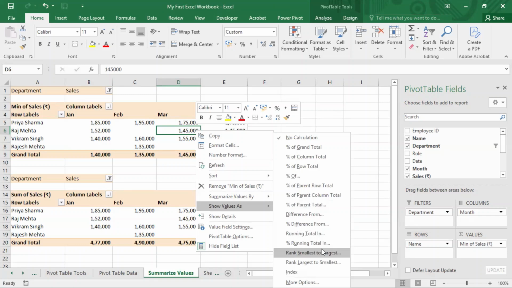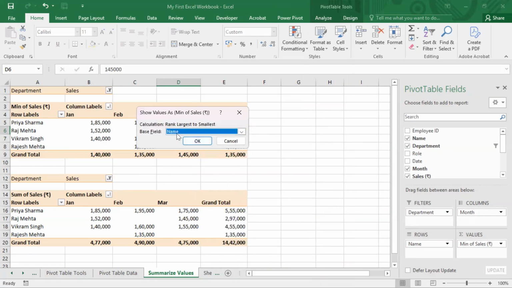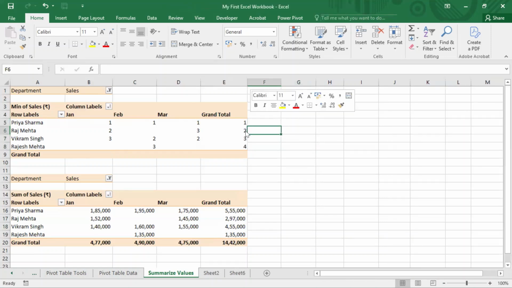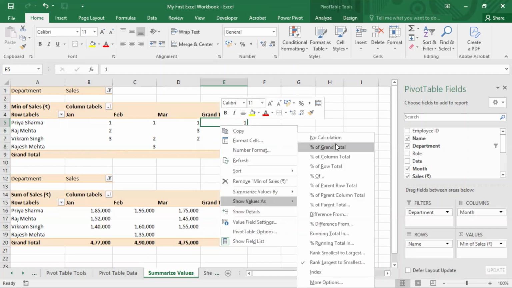You can have rank smallest to largest. You can see on probably month. No, I want it on name. Okay, you can see she is first, second, third for every month and for grand total as well. I can have the ranks. So you can just explore the various options that are available, specifically the show value as, because this is very, very important for doing a lot of analysis. It comes out with a lot of insights from the data and helps you to analyze the data in depth.